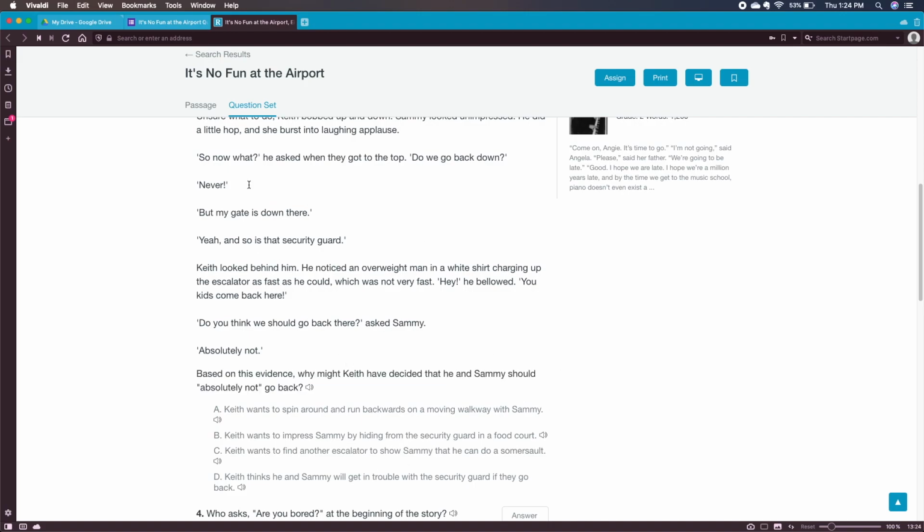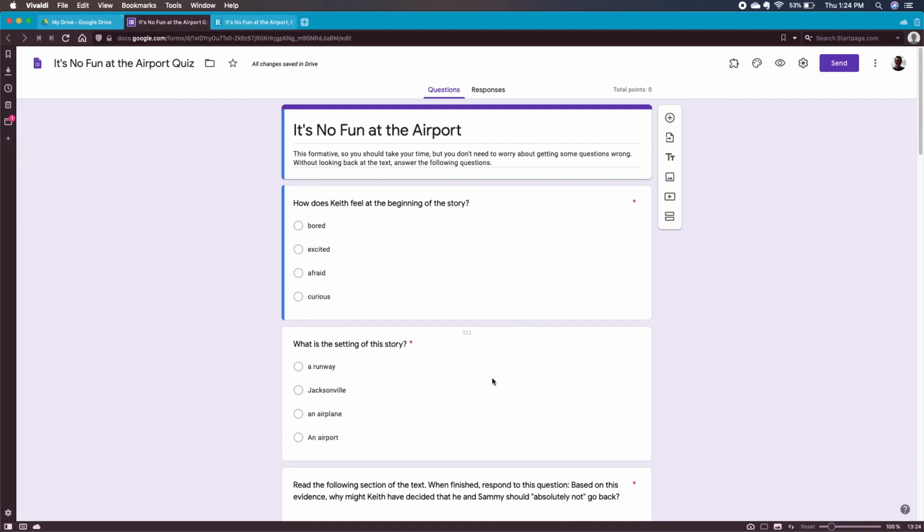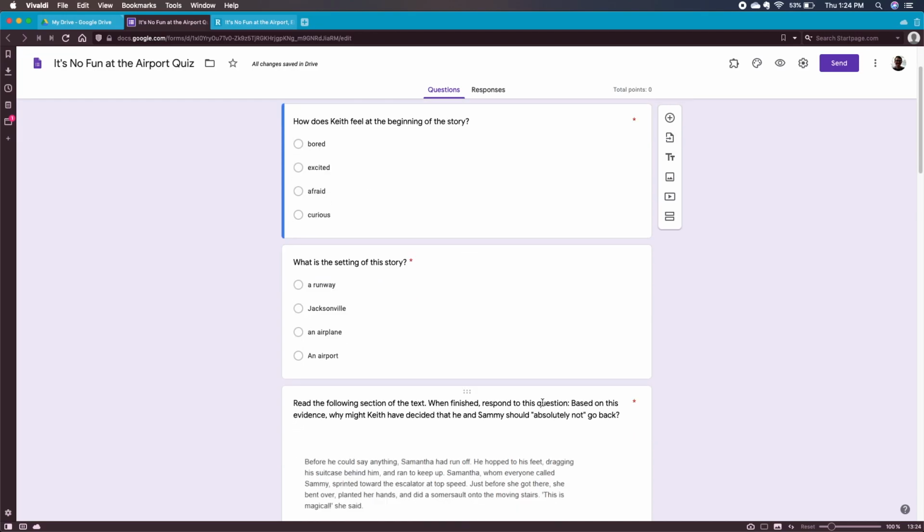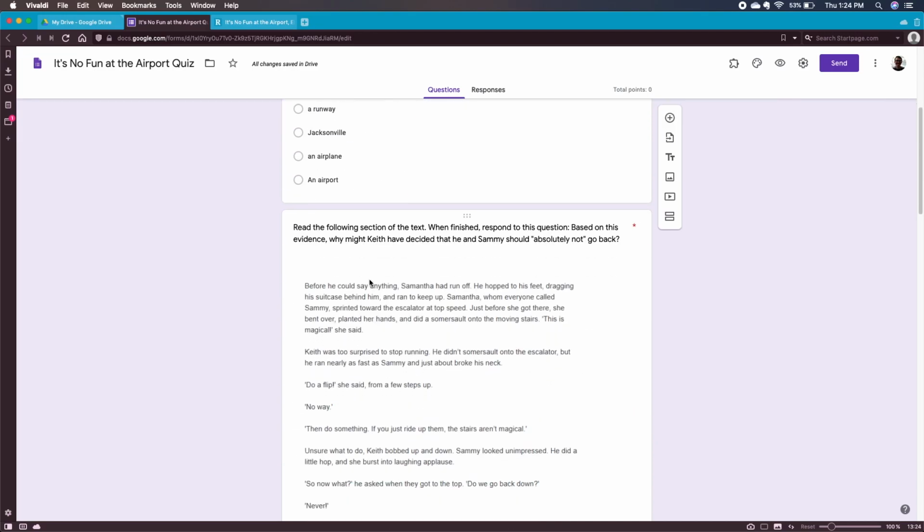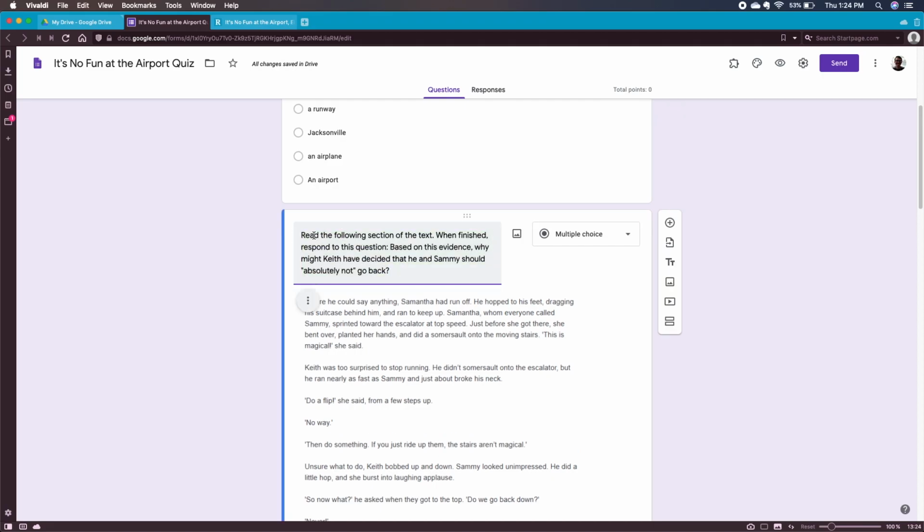If you were to copy this and paste it into a Google Form, it would all be one solid block of text with no paragraph breaks. So to circumvent this, what I've done is I've taken the question, I've edited this a little bit. Read the following section of text. When finished, respond to this question. And that's the question at the end of the excerpt. Based on this evidence, why might Keith have decided that he and Sammy should absolutely not go back?